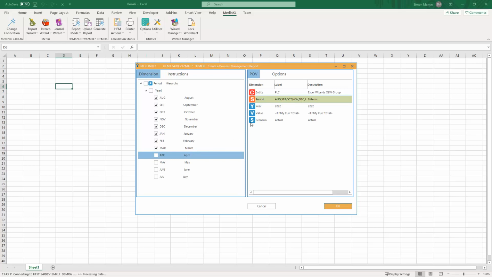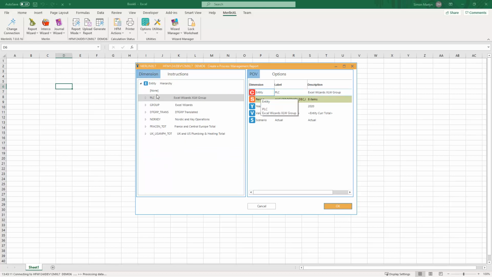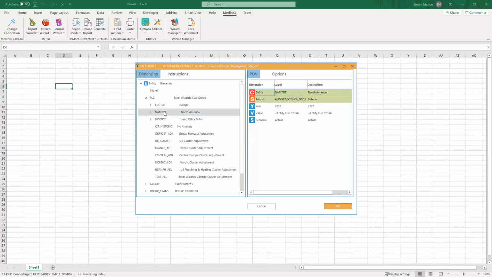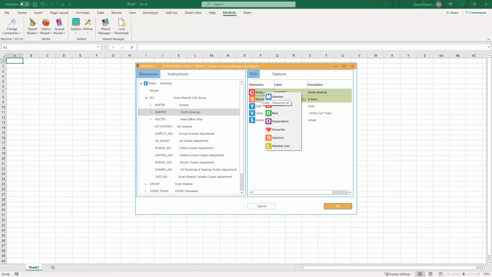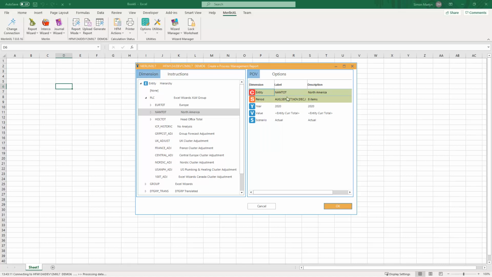Then choose the top entity from the entity tree view, and if you wish, you can also choose a different expansion function for the entity dimension by right-clicking on the entity member in the POV panel. The right-click will display the possible member expansion functions you can use to choose your entities. But for this example, I'm just going to leave it as the default option, children of the selected entity. And then select OK to build the report.